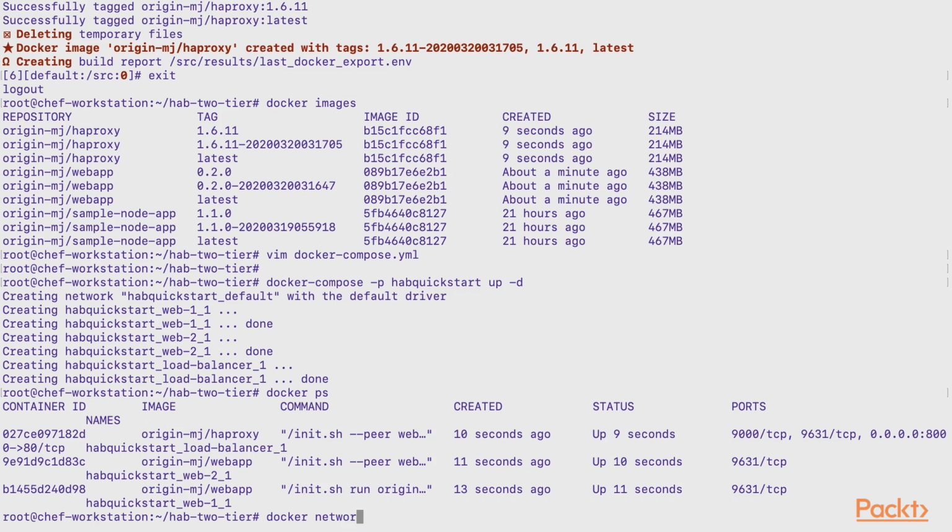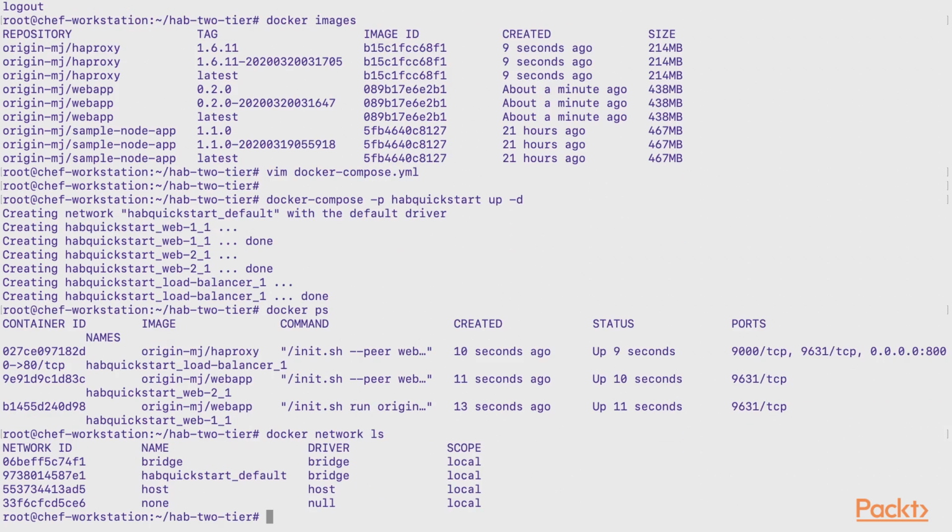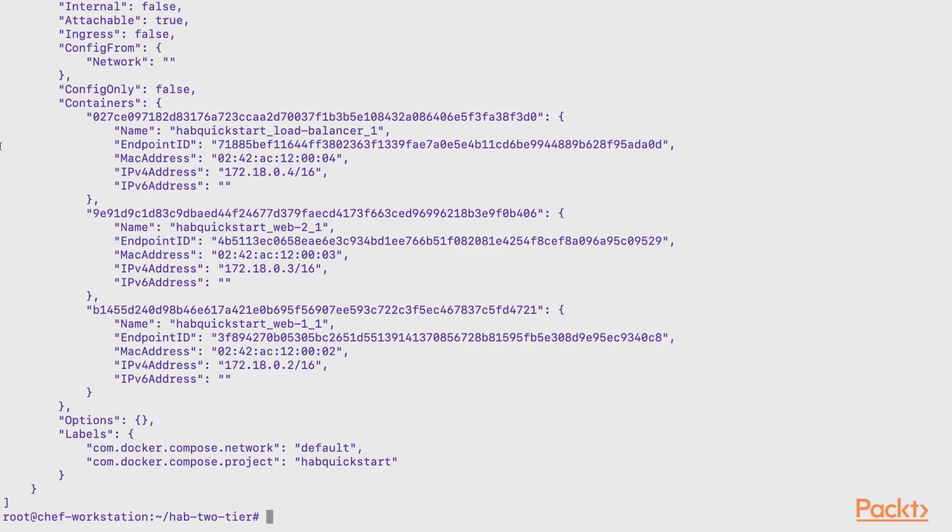Let's do docker network ls. And this is the default bridge which gets created. I had tagged it as Hive Quick Start, so it has created a bridge by that name. And you can go ahead and check whether these containers are running on that bridge or not. Inspect is a command to inspect any of the Docker resources or objects. If you see, there are 3 containers running. I took the network ID of that bridge and did an inspect on that.